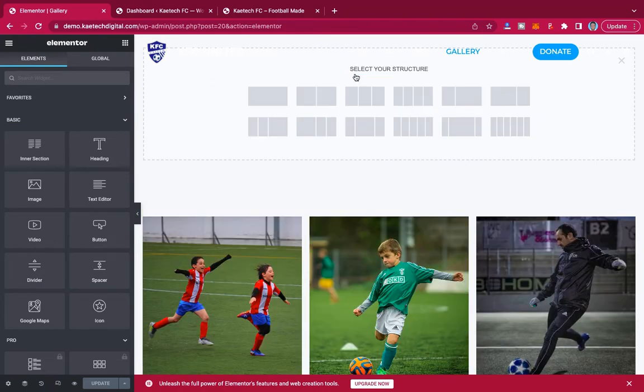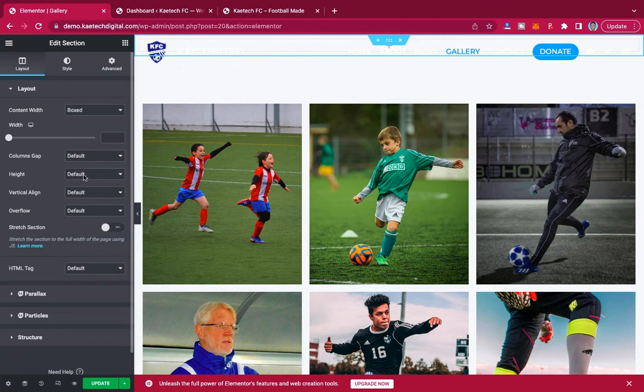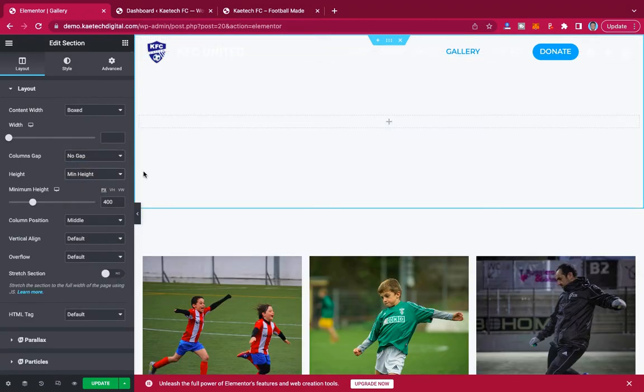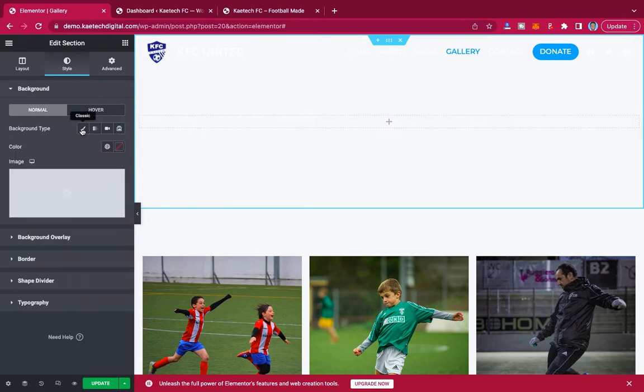So I'm going to go to here, add a section. Then I'm going to change the section to no gap, and I'll change the section to minimum height. So this is how it's going to look. With the minimum height, I'm going to give this section a background over here. I'm going to give it a classic background.